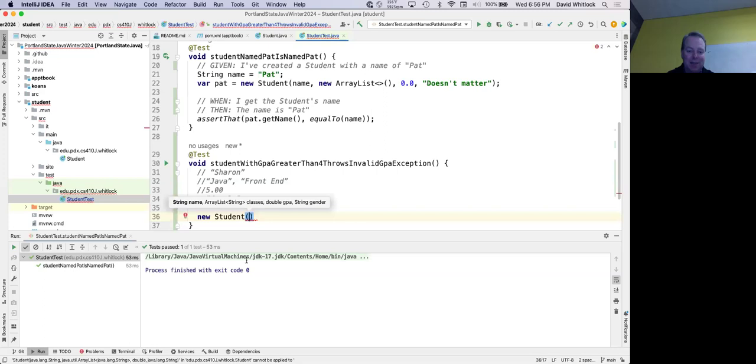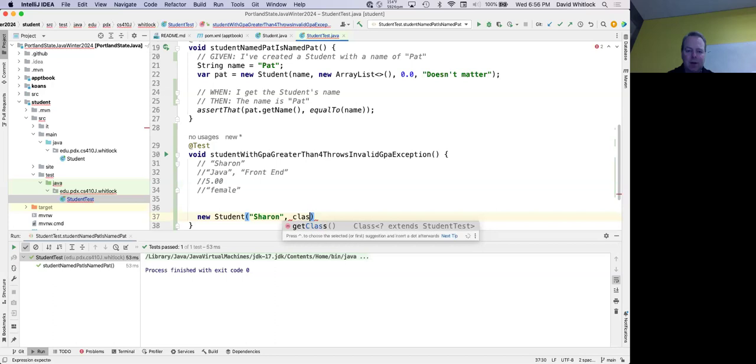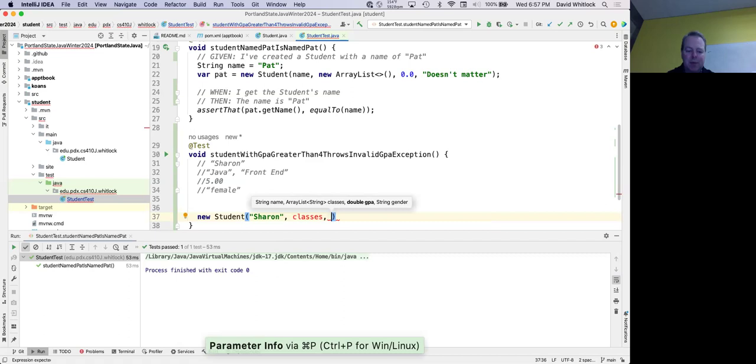Okay, so let's see here. The name is Sharon. I want to have a new ArrayList of the classes. Okay, I guess I'll have to make that appear. And I'll call this classes. And then I'm going to have the GPA, which is 5.0, and the gender, which is female.